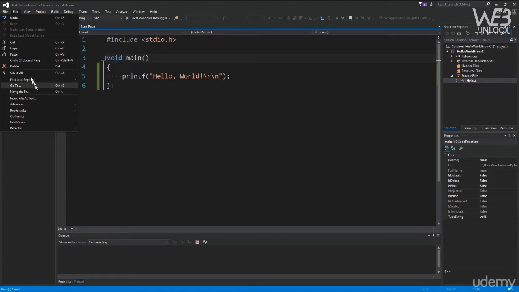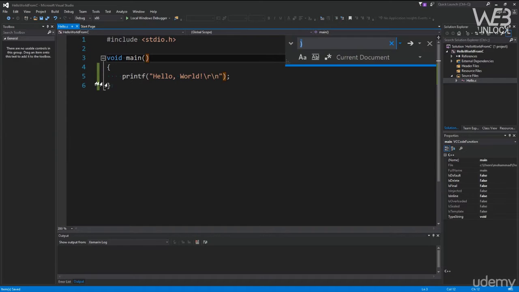From the edit menu again, we have this option to say find and replace. There's a quick find, quick replace, find in files, and replace in files. So let's start with the quick find. As you can see, there's Ctrl F on the keyboard. So if you click on the Ctrl F or on this menu item, it's the same.